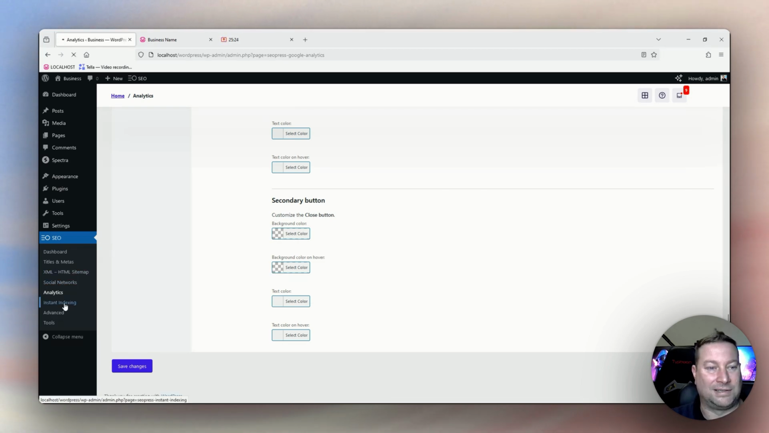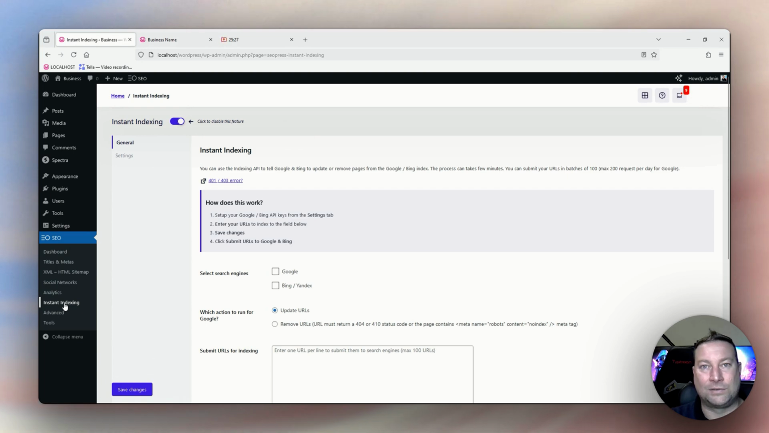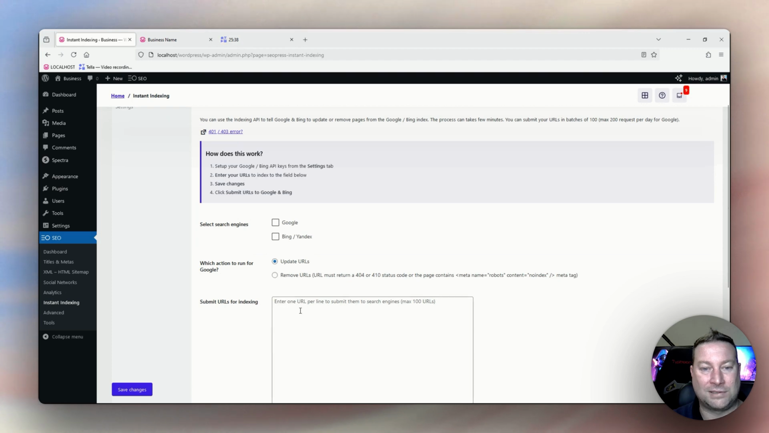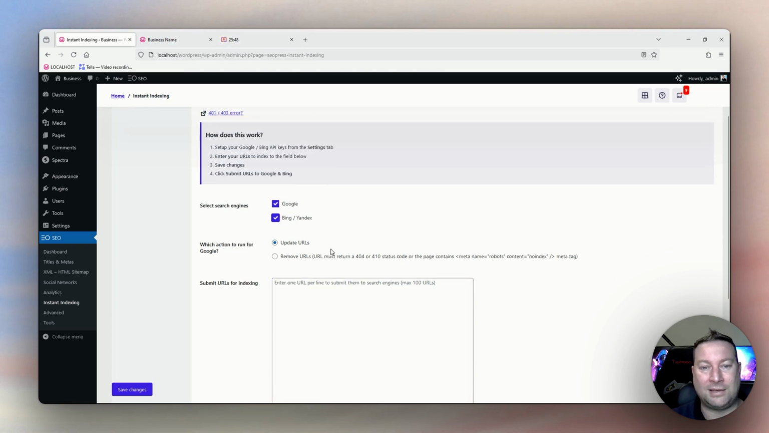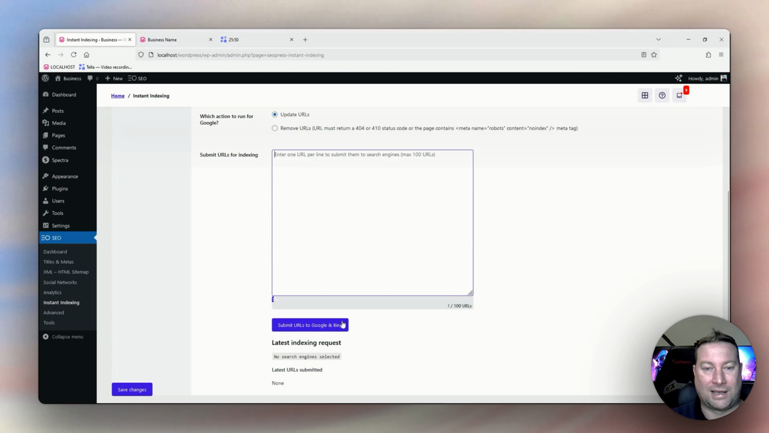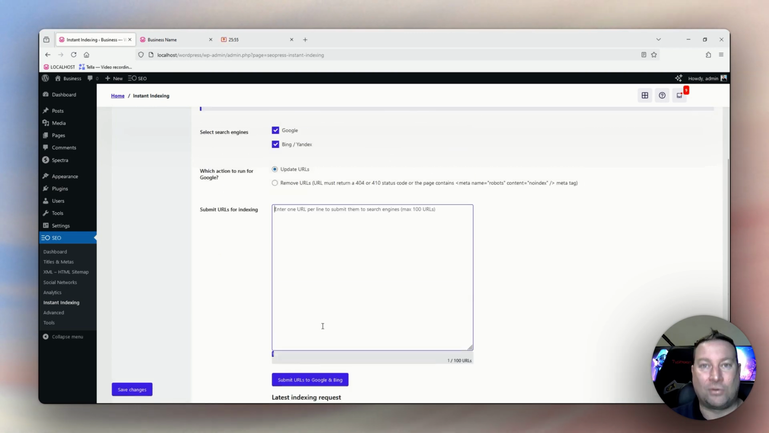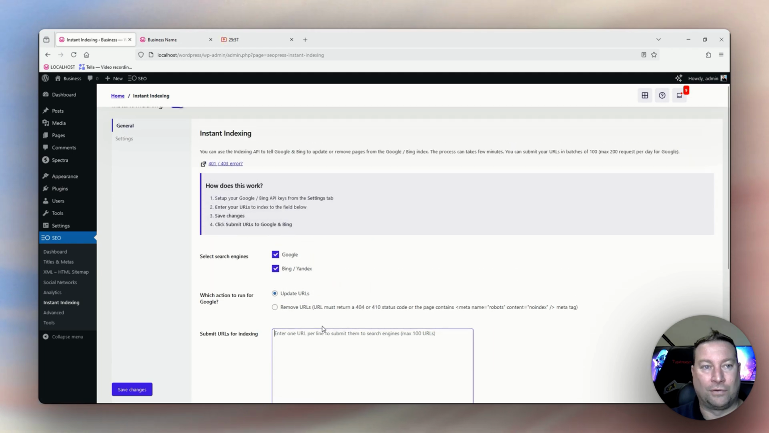The next section is instant indexing, and this is where you can let Google and Bing know about changes to your website. So if you do create a new page or a post, you can type it here under submit URLs for indexing. So this will be the individual full links of your pages and posts that you've just created. So you'll need to enable both of these, put in those links, and then submit the URLs to Google and Bing. Now, there is some setup that you'll need to do in order for this to work.